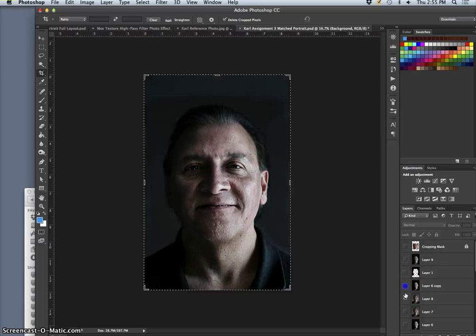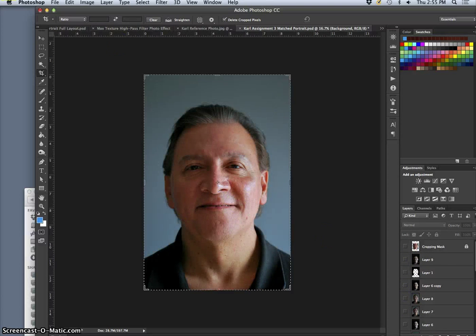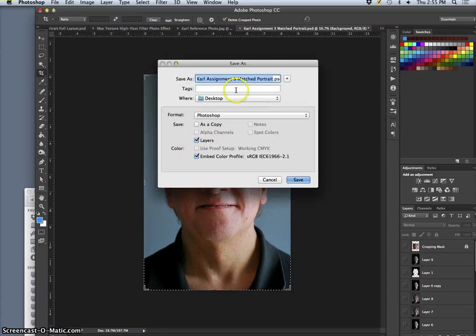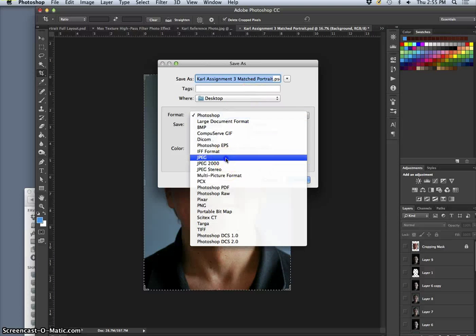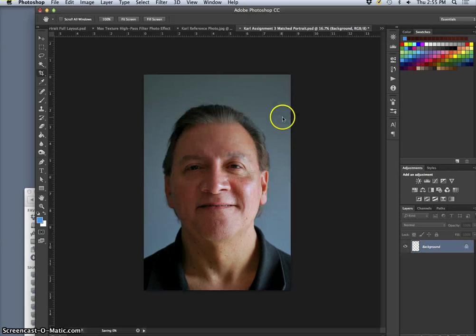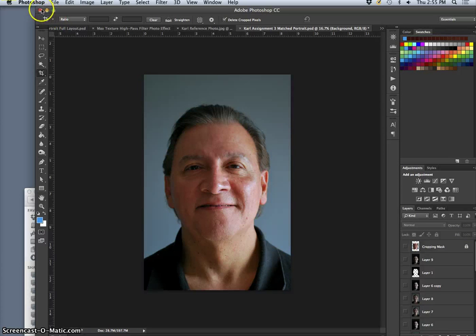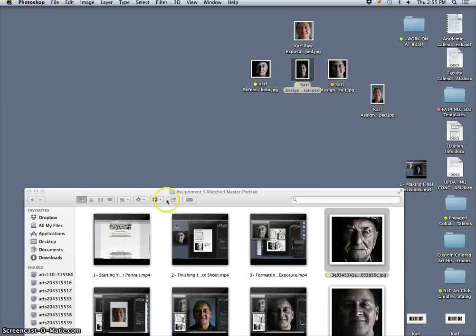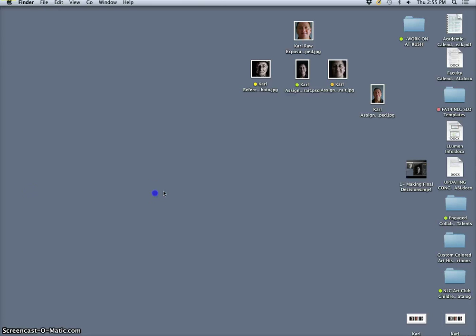I turn all of these off, and I'm going to save that as a JPEG and as my raw exposure uncropped. As a JPEG to the desktop. All right, so let's look at what we have on the desktop now and which ones we're going to upload.